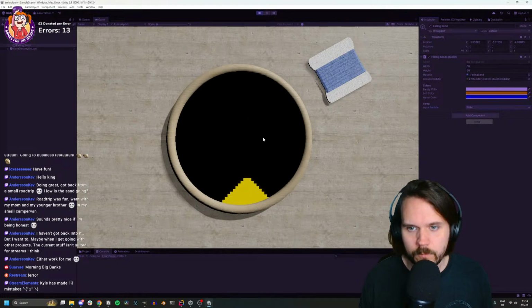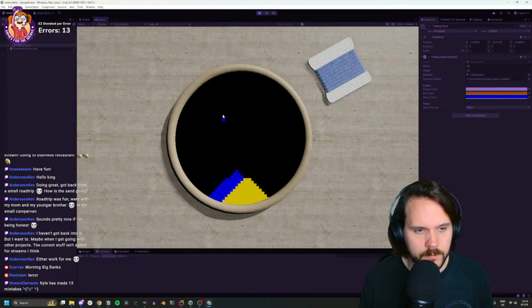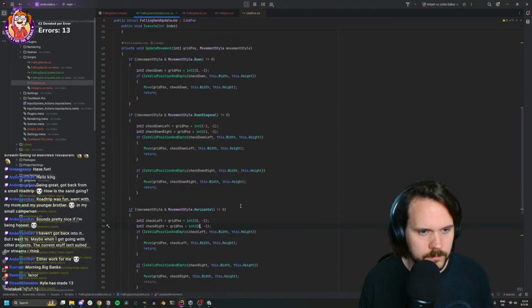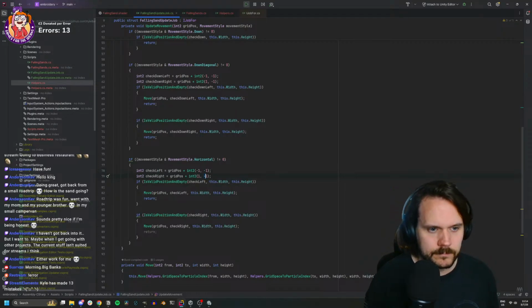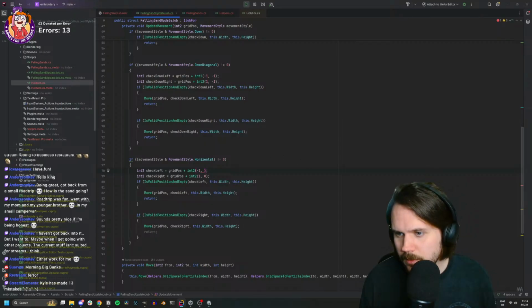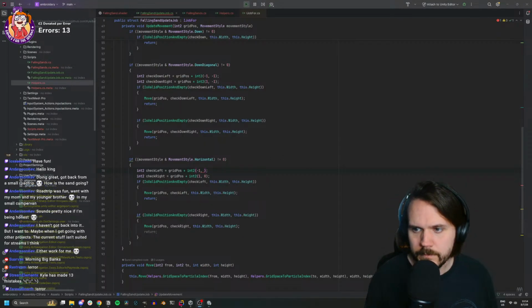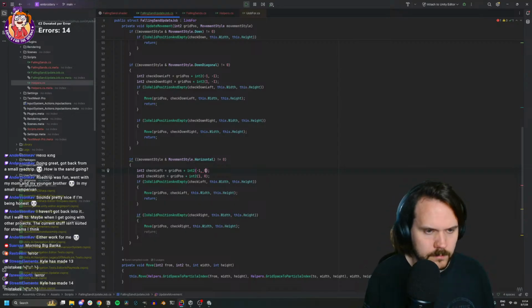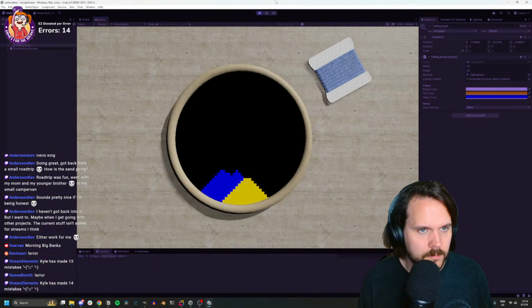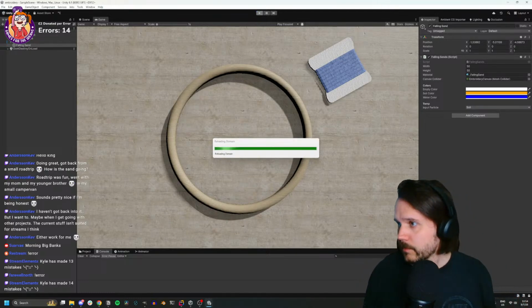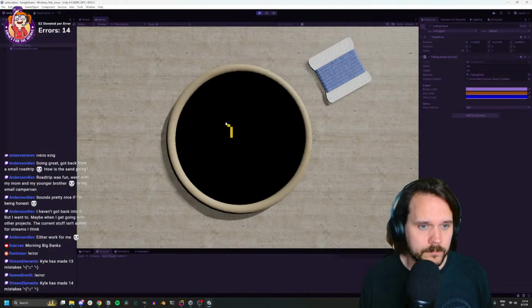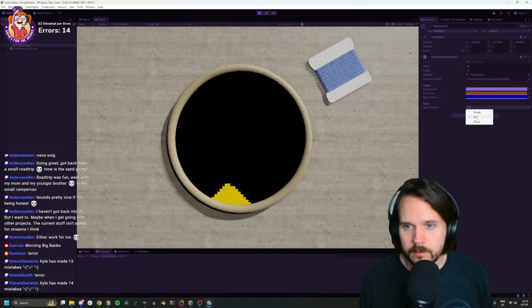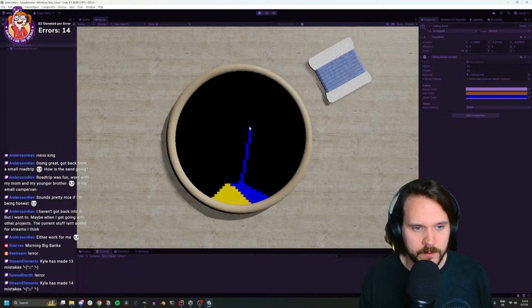Okay, sand piles up and water still does not smooth out. Another error. Off to a great start. Let's give that one more shot. Sand piles up. Water spreads out. Sort of.